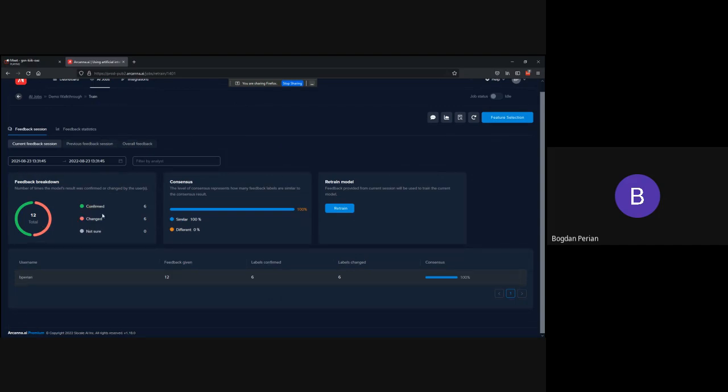We confirm 6 of them, change 6 of them as decision points. And right now we want the AI to learn. How do we do that? Well, we just hit retrain.